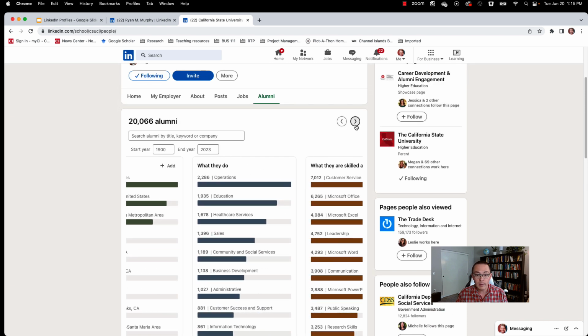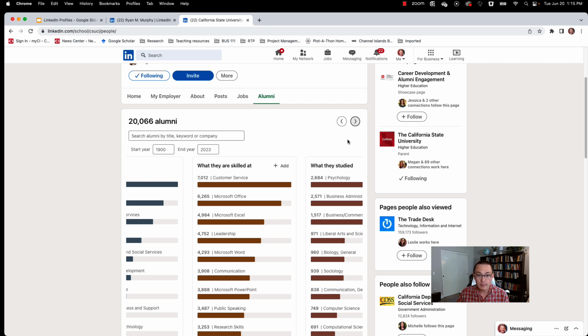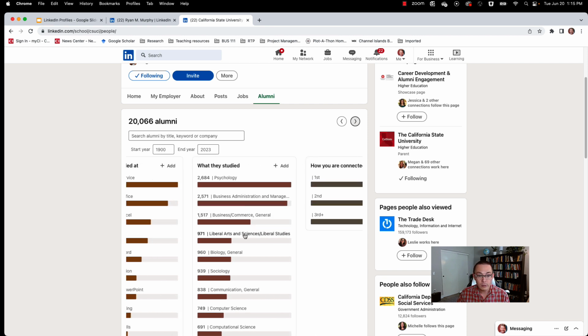There's lots of information here about fields that they're working in, operations, education, health services, business, and so on, as well as the things that they're skilled in, the majors that they followed. You'll notice business administration and management or general business are right here in the top 3 for majors.